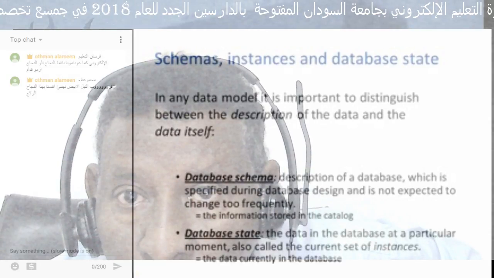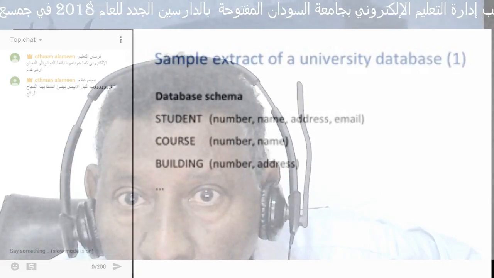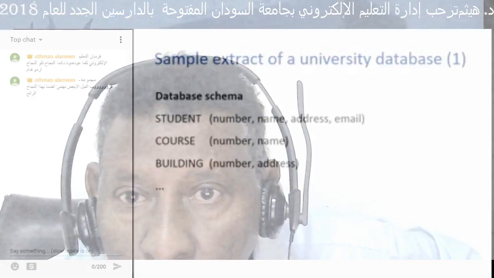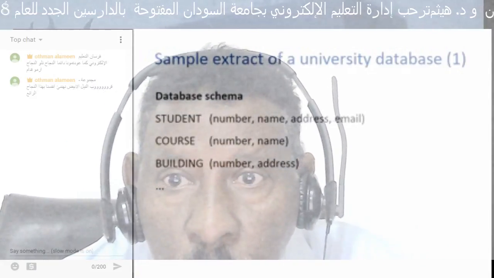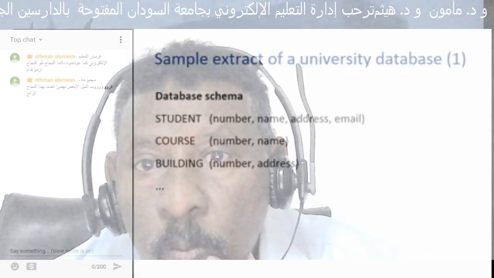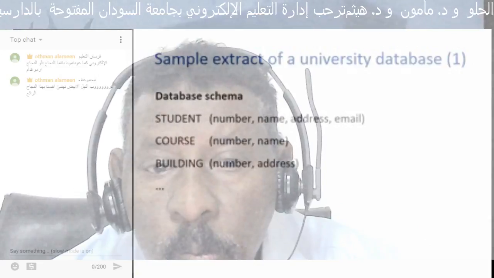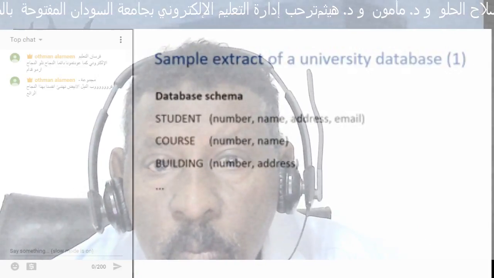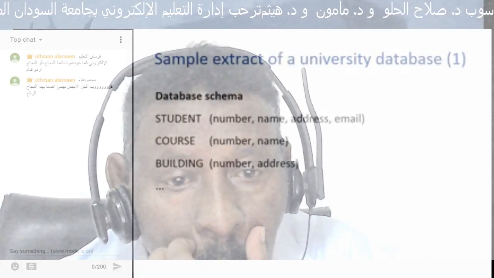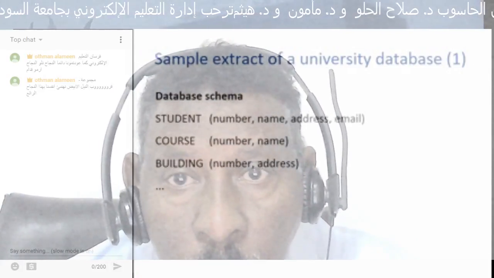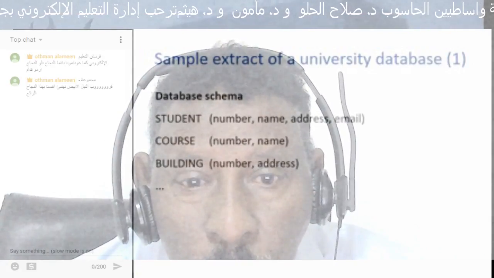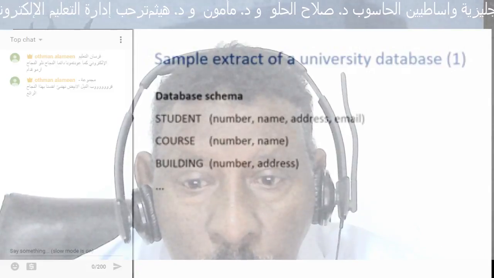So let's just illustrate that. Here you can see a database scheme. You can see some data definitions. So we have a student information concept, which has number, name, address, email, course number, name, and building number and address. Now, this is something which is going to be static. That means that it's not going to change too frequently. It may change. For example, at some point, you also want to include the student's Facebook account or student's Twitter account or LinkedIn account in the database, but those changes will not occur quite often, every now and then.